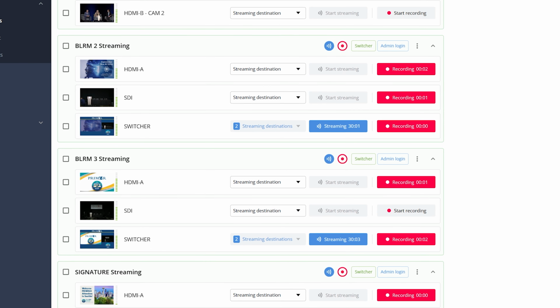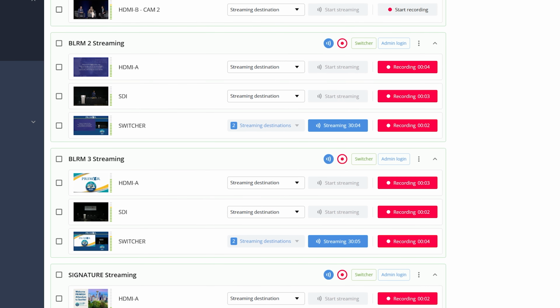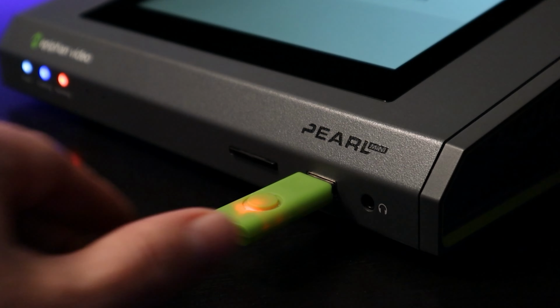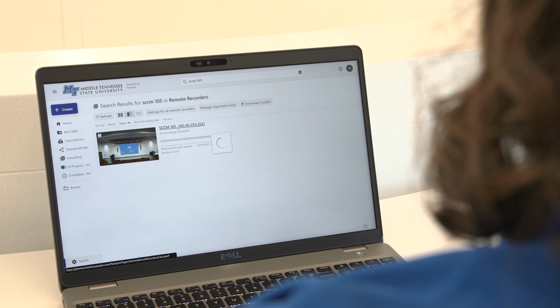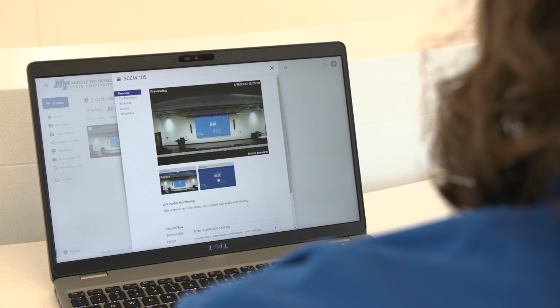Record. Multi-channel internal recording in H.264, with automated transfers to USB drives, network storage, or directly into a content management system. That covers the core pillars shared by every Pearl.